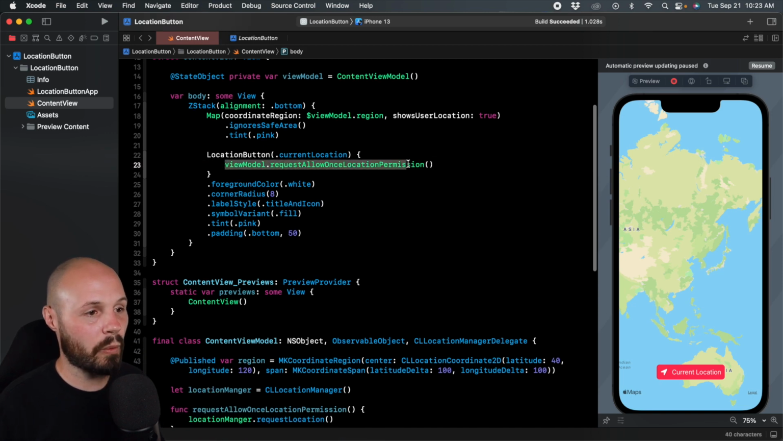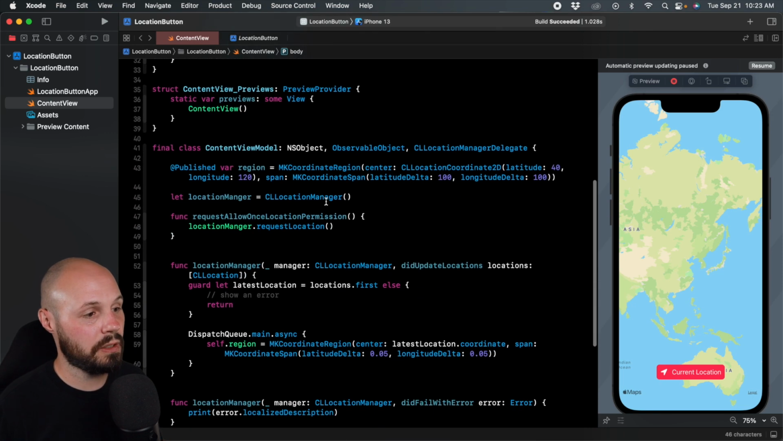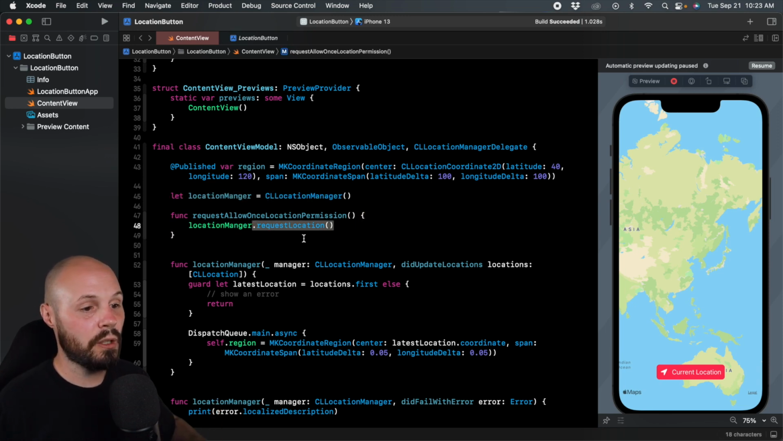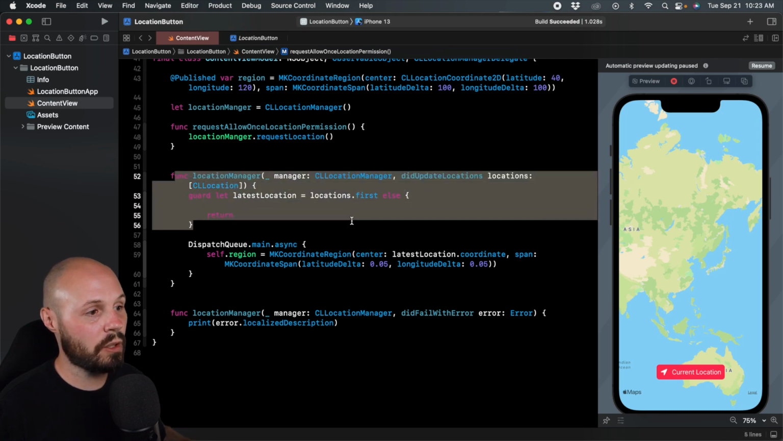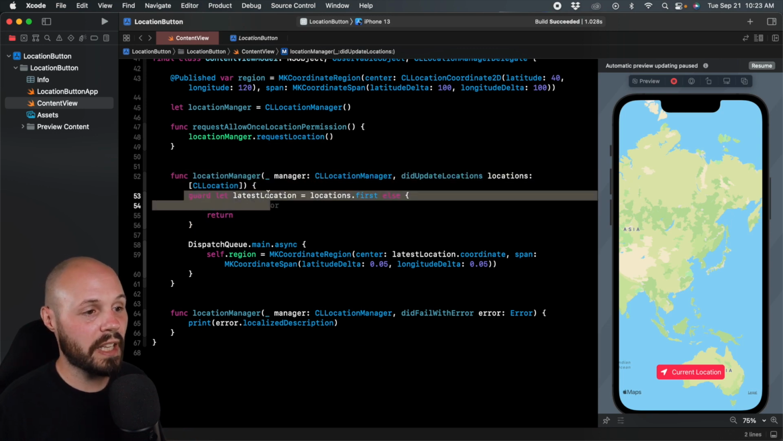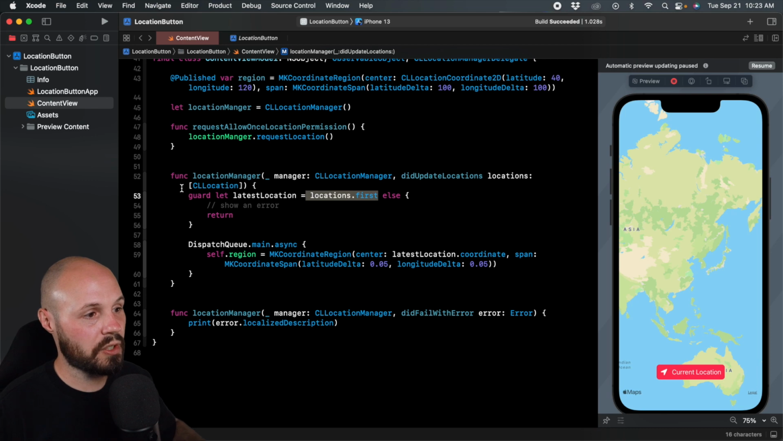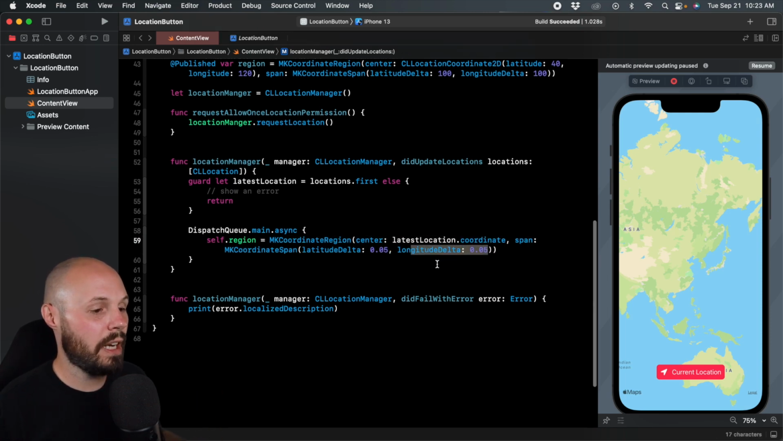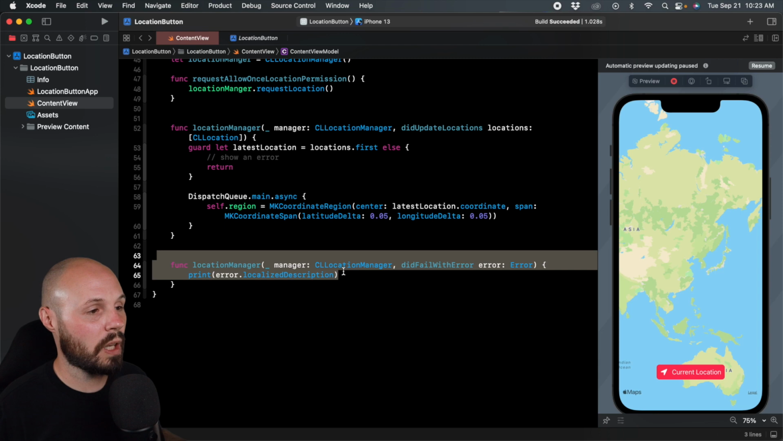When we tap on that, we're gonna request allow once location permission, which does this, right? And it's gonna do location manager, which we created here, CLLocationManager. It's gonna request location, which again gets the latest didUpdateLocations. And we're gonna check to make sure we have the latest location, which is the first in this array. Once we have that, we're gonna update our region with that latest location.coordinate, and then we're gonna zoom in the map to 0.05, right? And then just in case we get an error, we're gonna print the localized description.